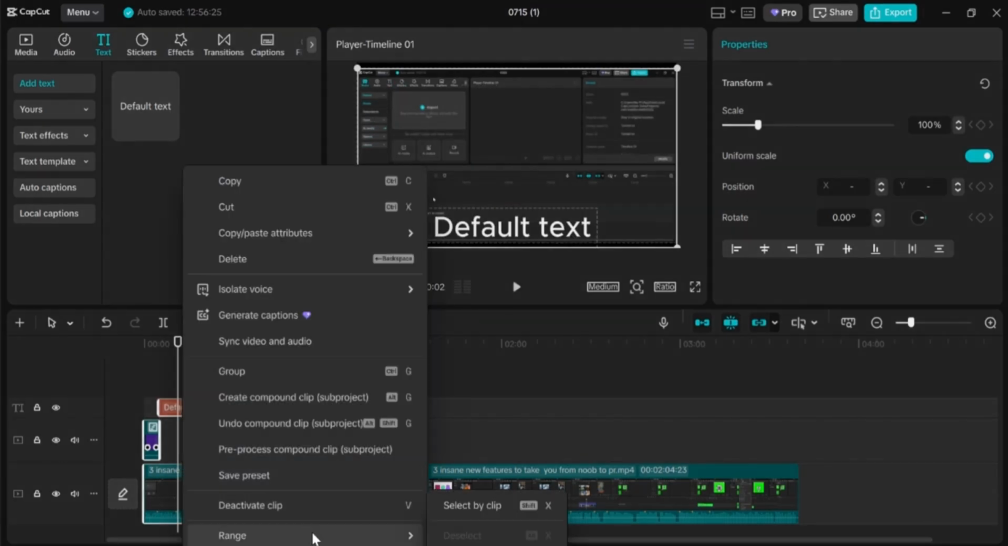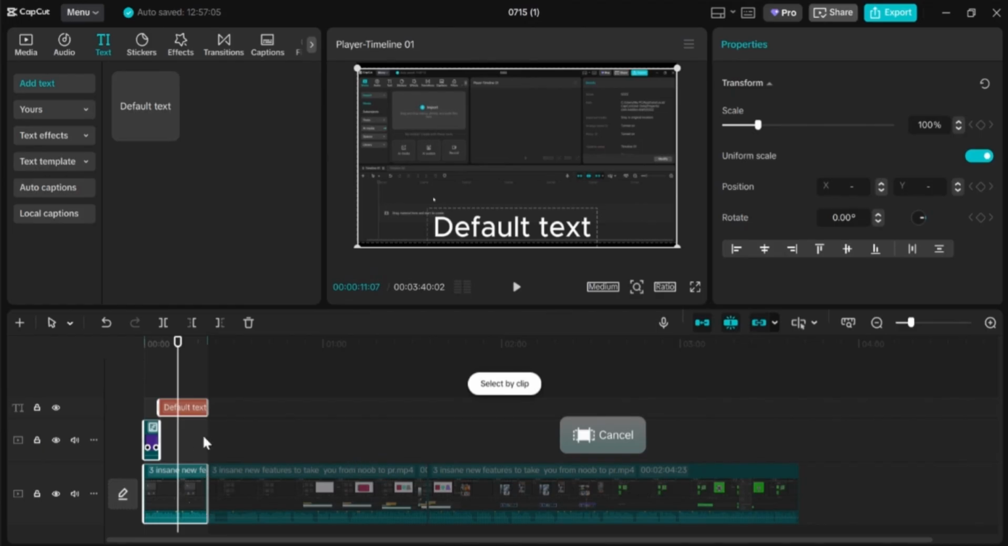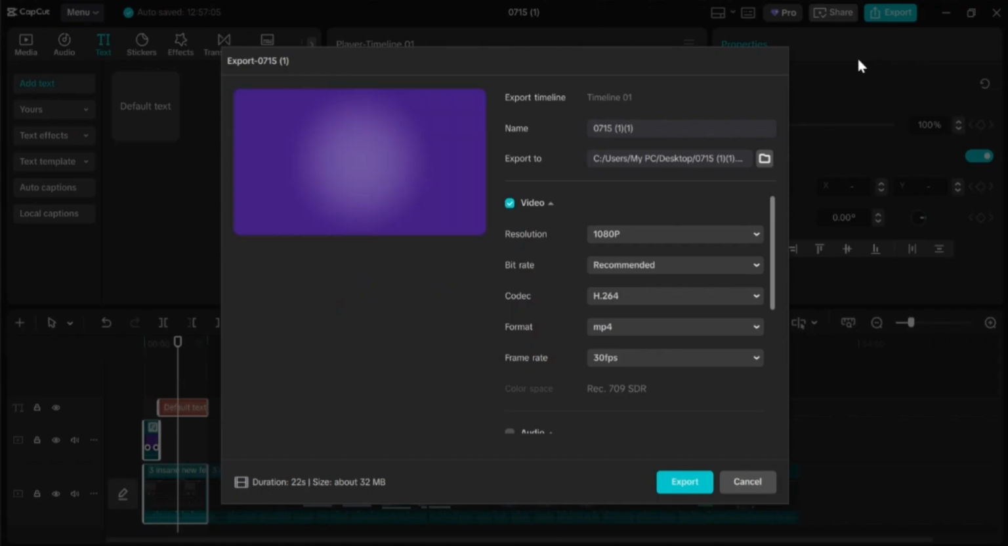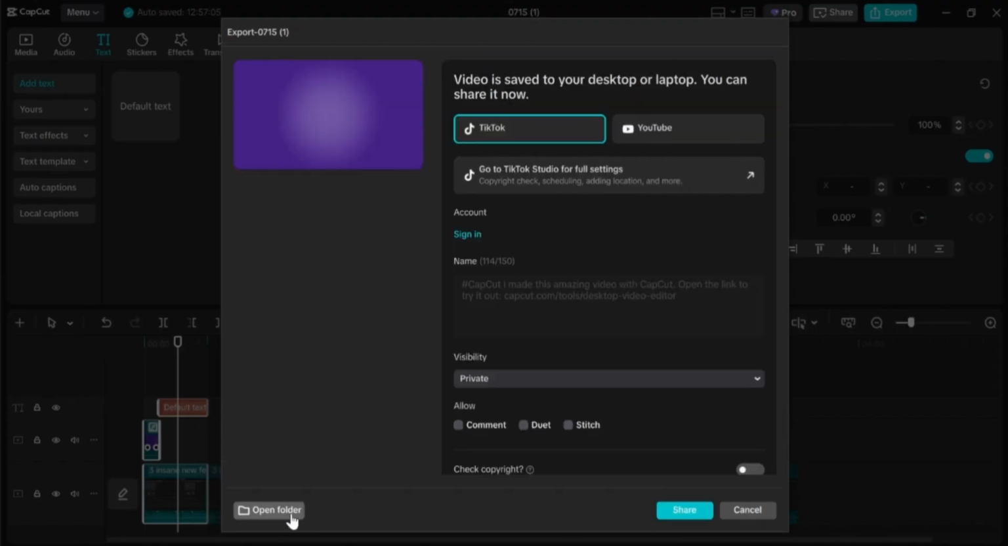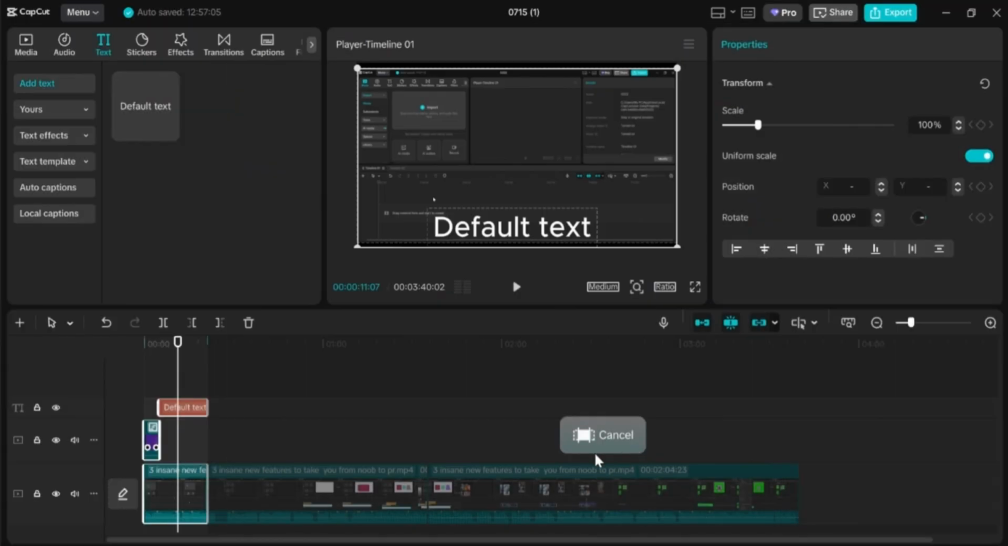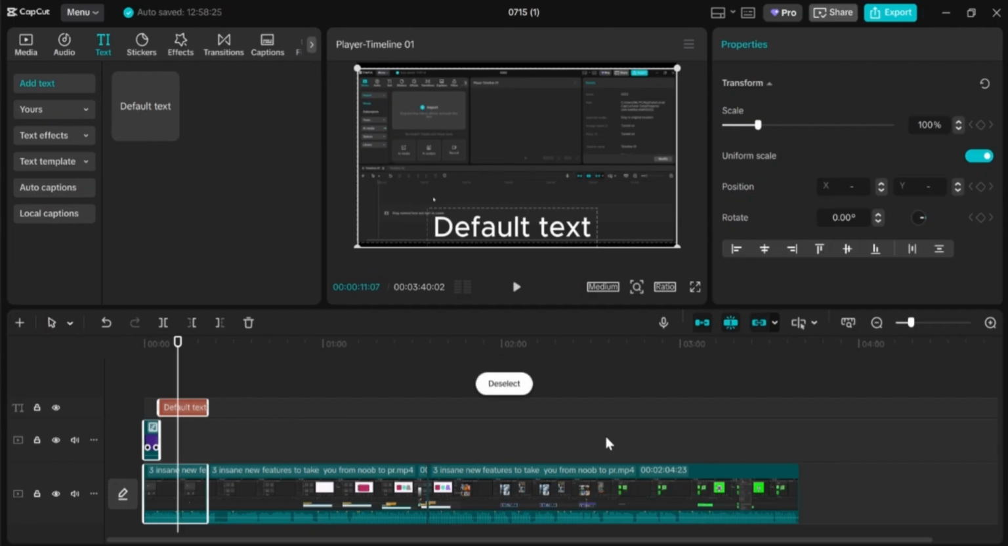Then right-click and go to Range, then click on Select by Clip. And all the part that won't be exported will be blacked out. So you can click on the Export button, type in the name you want, choose the location you want to save it to, then click on Export to export your footage. And these are the two methods to export a section of a project you are editing.